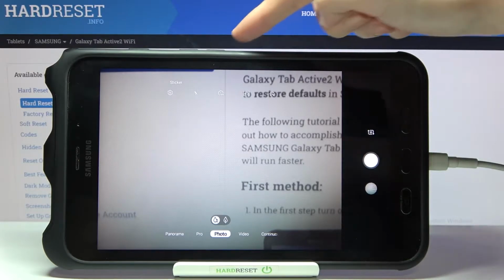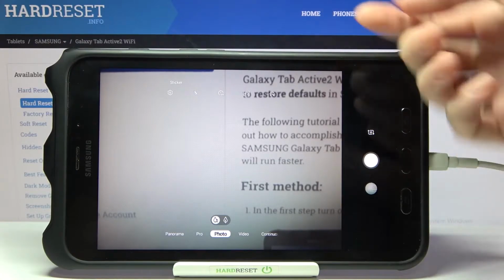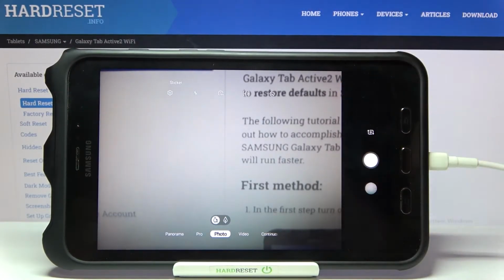So let's start by tapping on the camera button to open it, and for now we are on standard photo mode. The volume buttons on this device are here, so let me try to use them now to see how they work with the camera. And as you can see now, by tapping on them, I can easily take a picture.